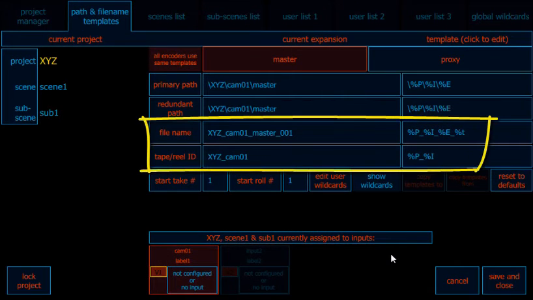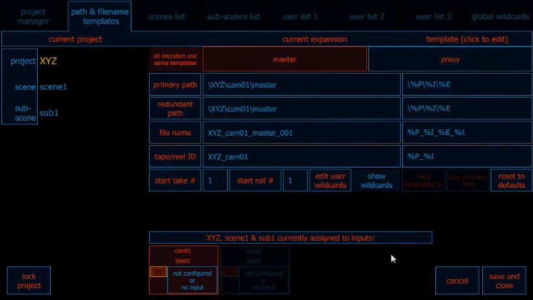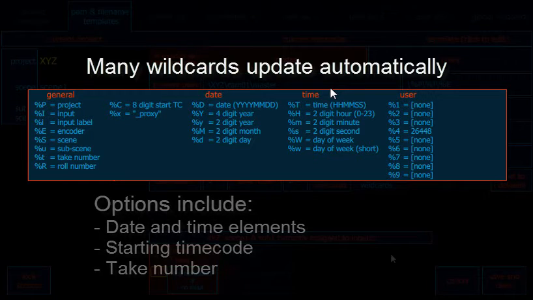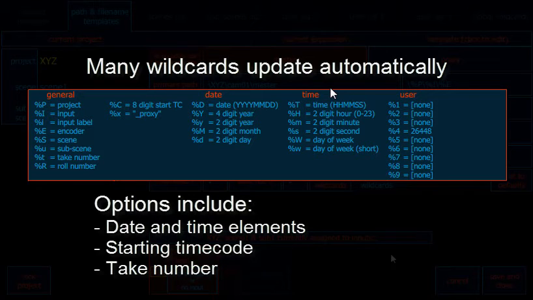The file name comes next, and the tape or reel ID below that. Remember, many wildcards like the incrementing take number automatically update to reflect current data. These include multiple date and time options and the starting timecode.